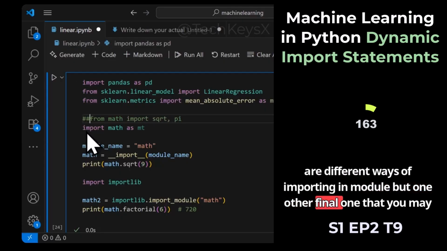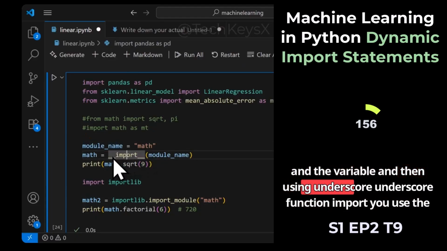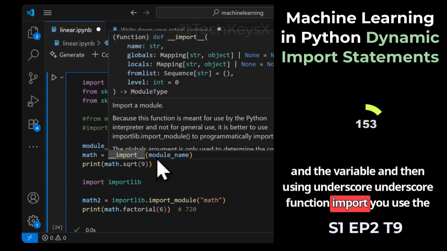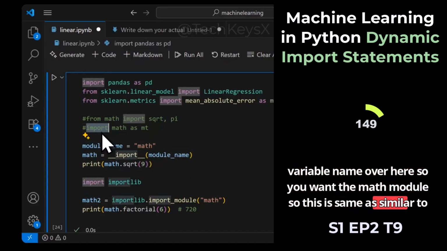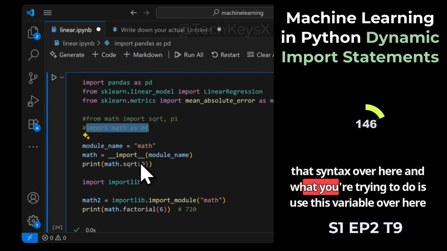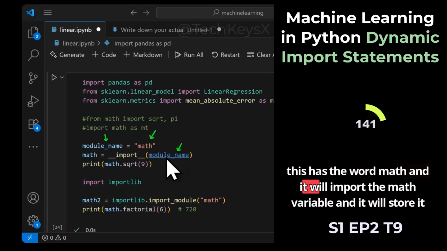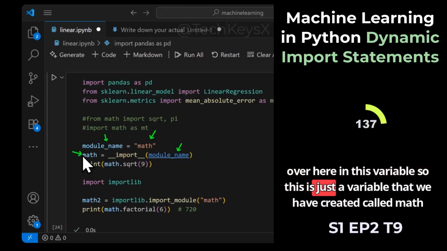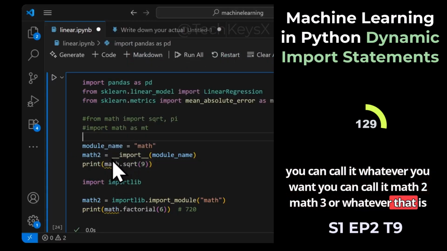But one other final one that you may see that I wanted to talk about is this one, where you specify the module name as a variable, and then using the underscore underscore import function, you use the variable name over here. So you want the math module. This is similar to that syntax over here. What you're trying to do is use this variable over here. This has the word math, and it will import the math module and store it in this variable. So this is just a variable that we have created called math. You can call it whatever you want. You can call it math2, math3, or whatever. That is not a problem.